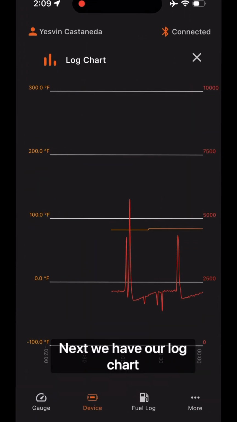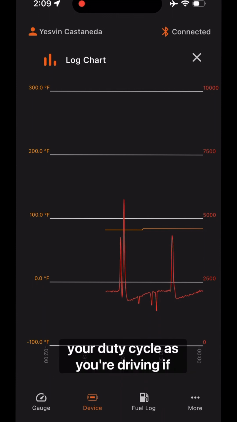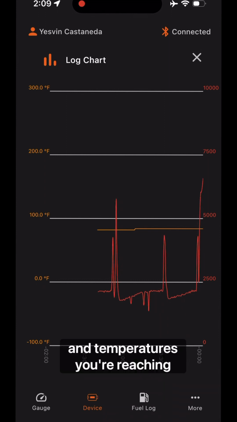Next, we have our log chart. This is a different bar graph, so you're able to tell your duty cycle as you're driving, if you're maxing out at all, and temperatures you're reaching.